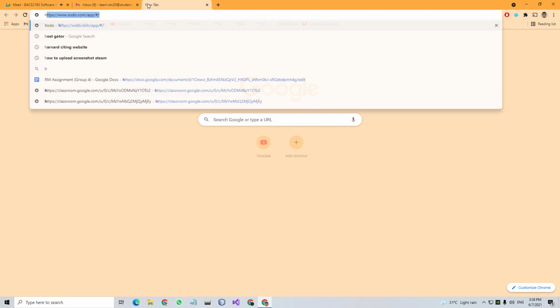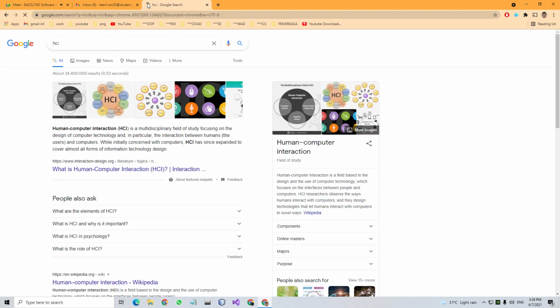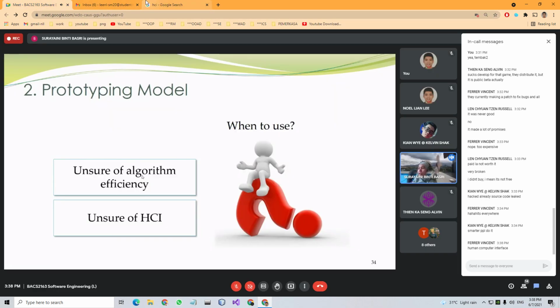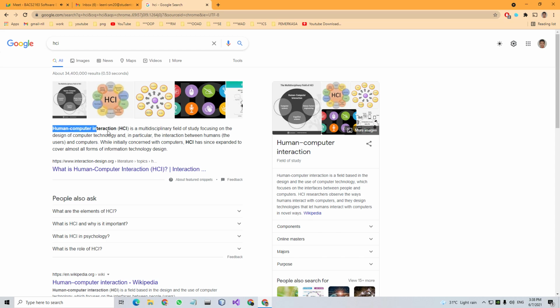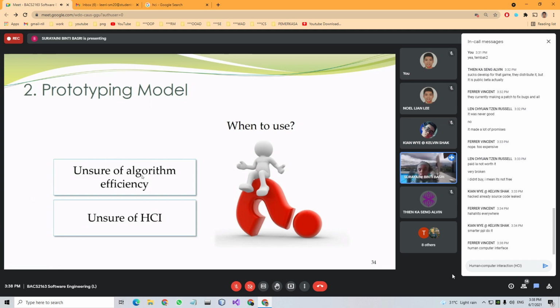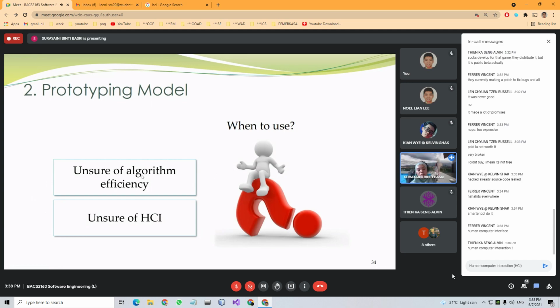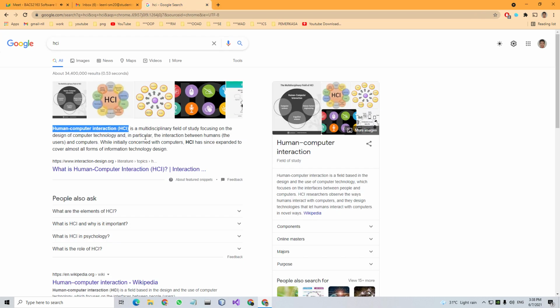Okay, so for the unsure of algorithm, we should use the prototyping model if we are not sure of the algorithm efficiency, because when we are unsure, we can show the prototype to the user and then they can confirm whether it is the algorithm they want or not. So that's why we can use a prototype if we are unsure of the algorithm that we should implement in our future software.